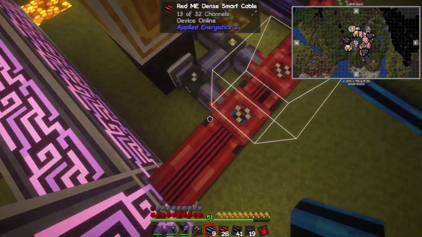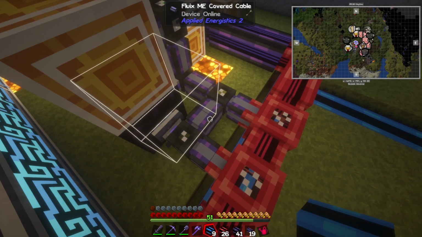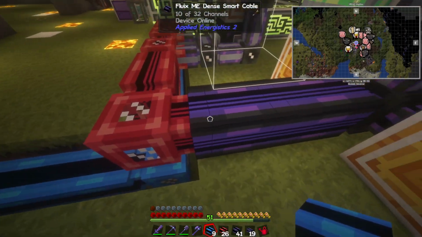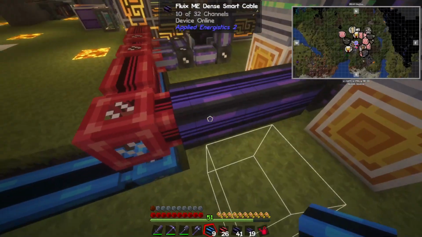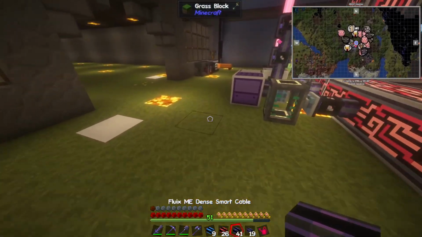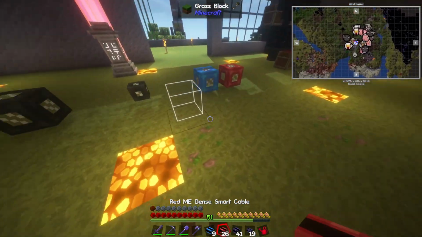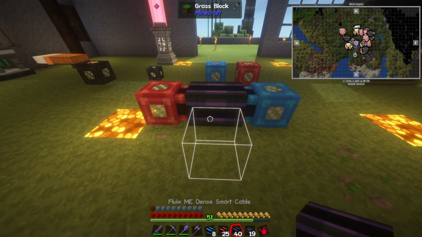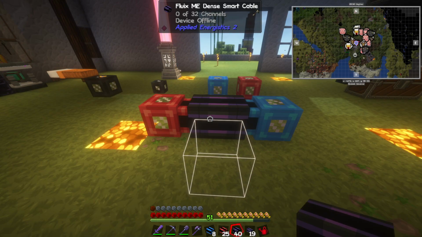Another thing is you can see your Fluix ME cables will connect to a colored cable, whether it's dense or smart. They do connect to a colored cable. This can be seen in, like, we'll go like this, right? We can connect the two together. I'm sure there's many applications for it, but it's something to note because it's all cable management at the end of the day. Cable management and channel management.